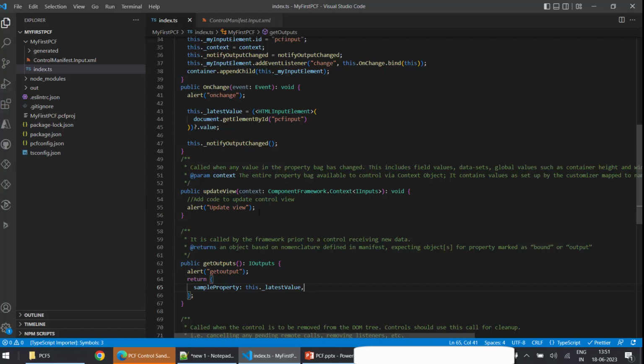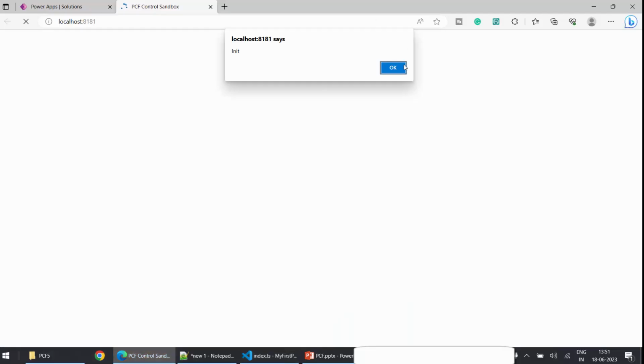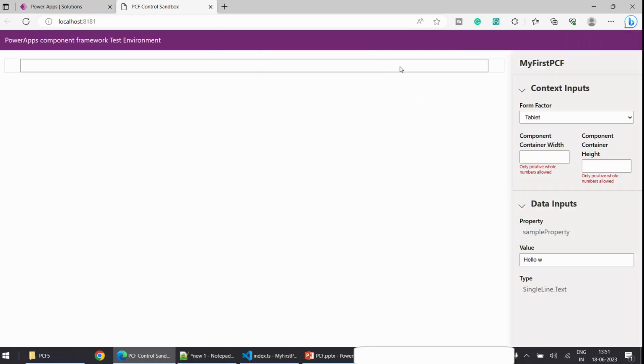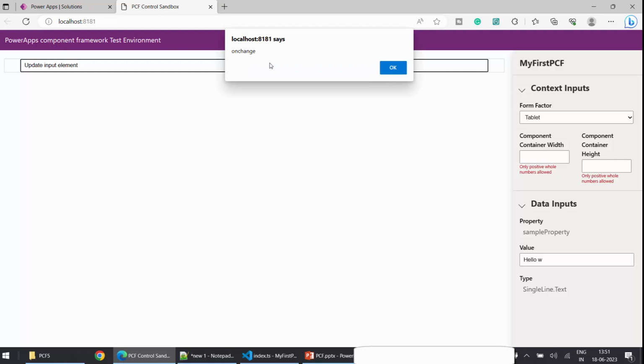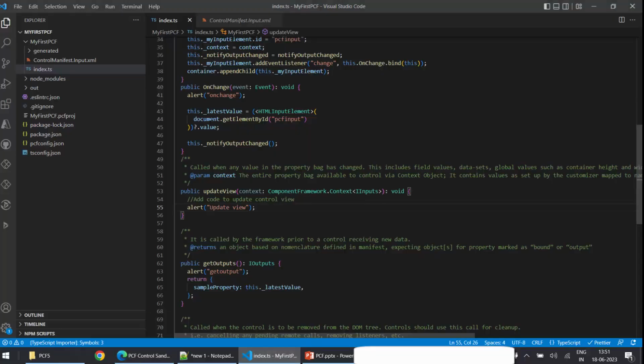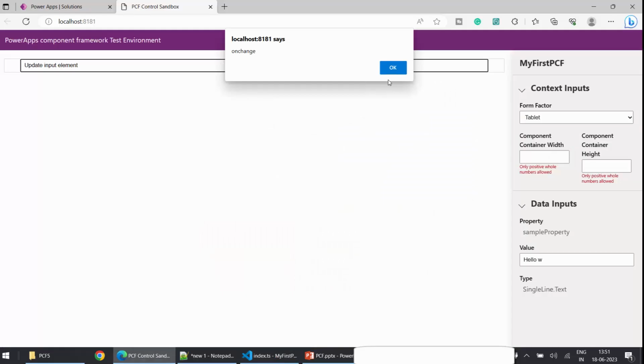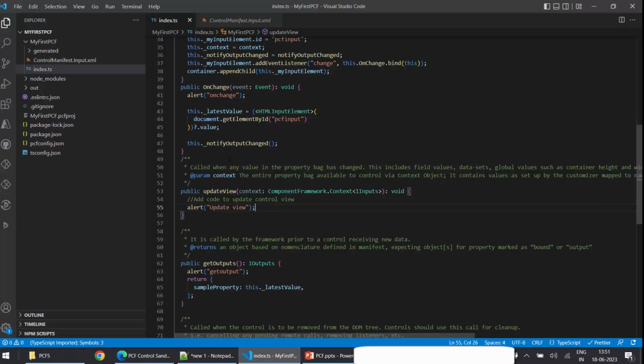Update view will get called, and over here we will come back. Just one more thing was left. So init, update view, nothing. Then I will say update input element, mouse out, on change. In on change, after this what will happen is we will save this value in underscore latest value, get output. We call this method. Now we are returning it to our property called sample property bound.